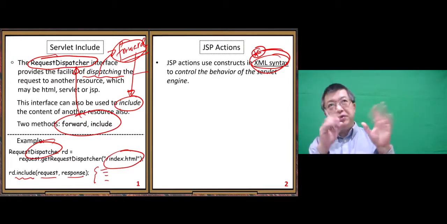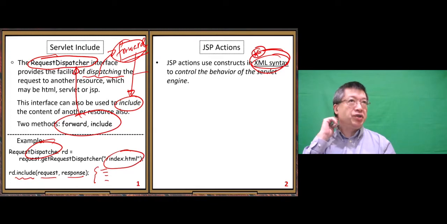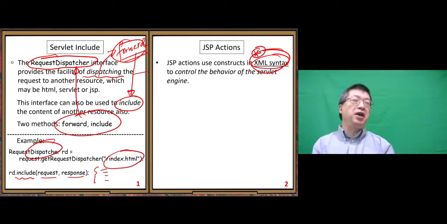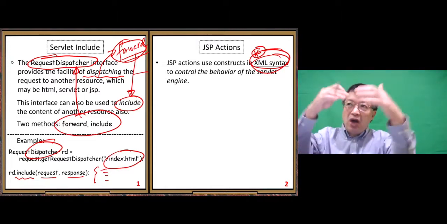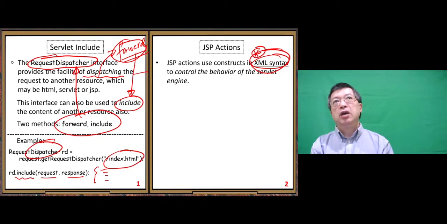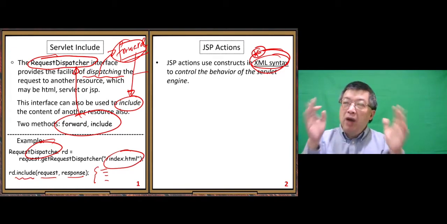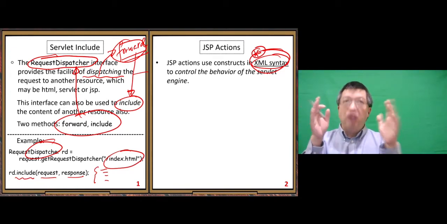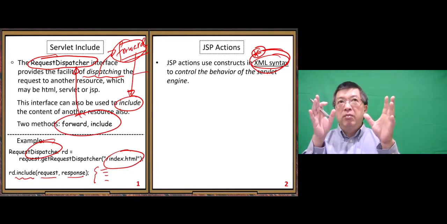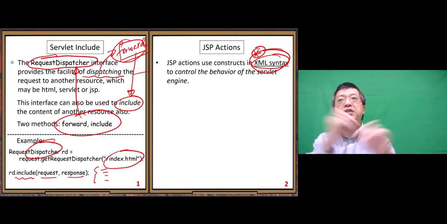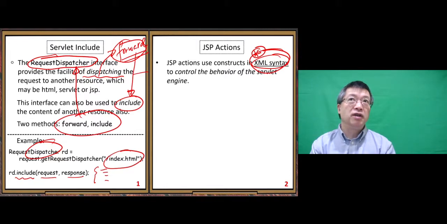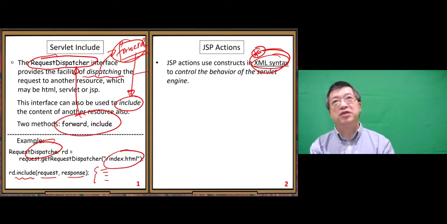Here, let me give you two situations where we could use the XML syntax. One situation is regarding your document structure. Most of your HTML document follows XML syntax, not 100%. In some places you may violate the XML syntax.